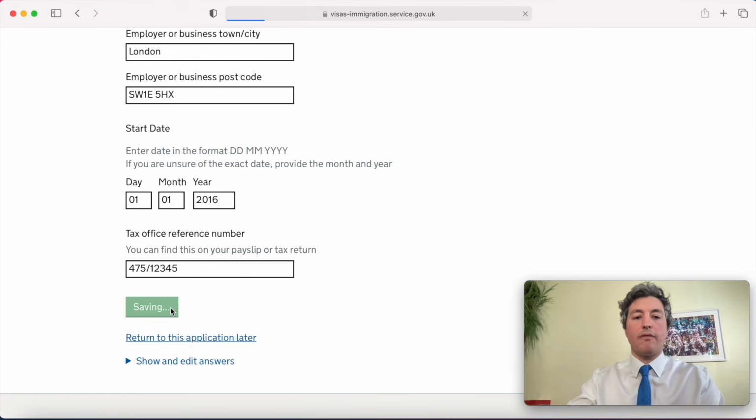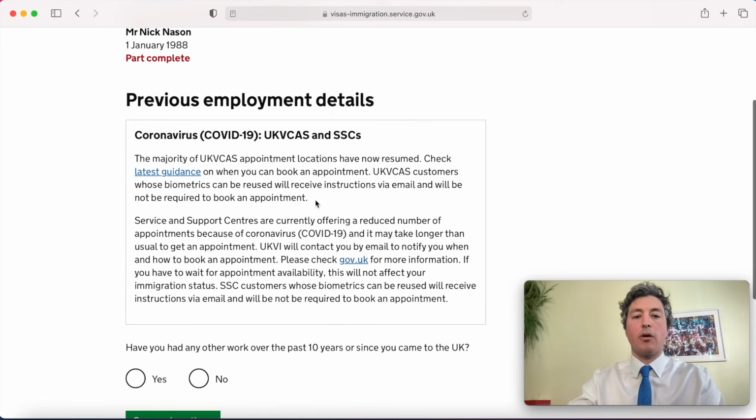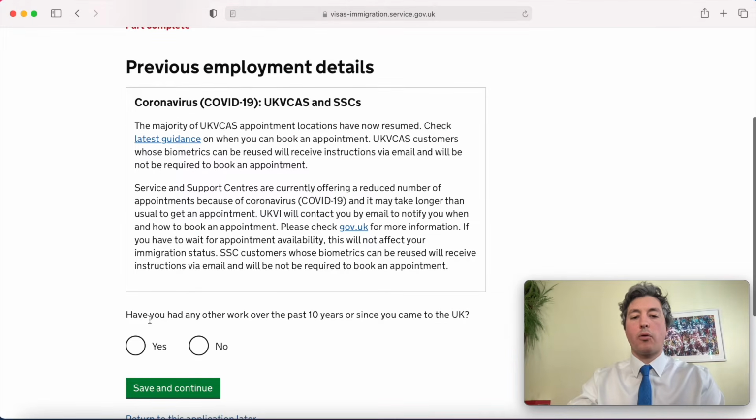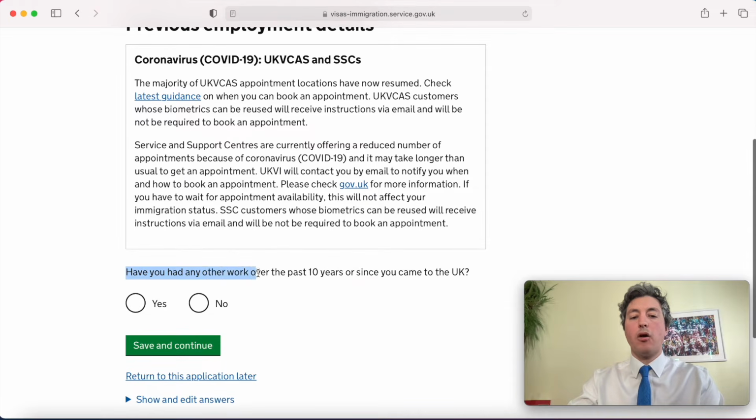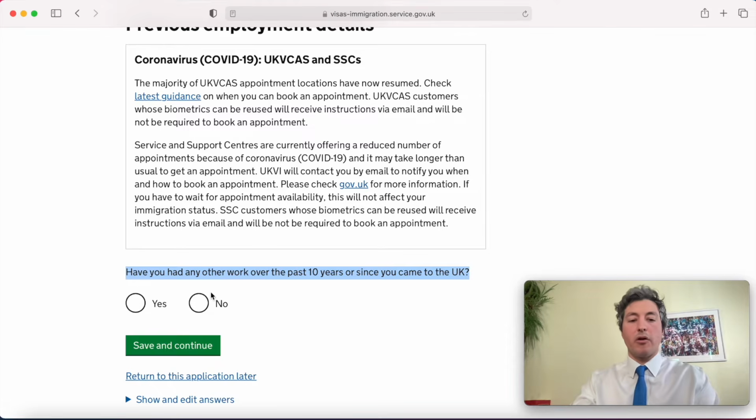Then if you confirm that, it will ask you if you've got any other previous employment. So the question here is, have you had any work over the past 10 years or since you came to the UK? This is usually something of a pain point for people who come to me and they've been in the UK for 20 years, and they have to basically piece together their employment history. Sometimes it's more straightforward if you only have 2 or 3 employers, but sometimes you might be temping, or you've got part-time jobs or whatever. This all should be declared on the form. So you need to provide that information if you can, and you'll be asked to provide it here.